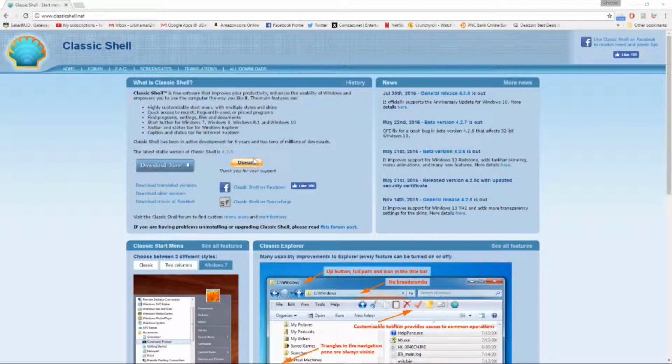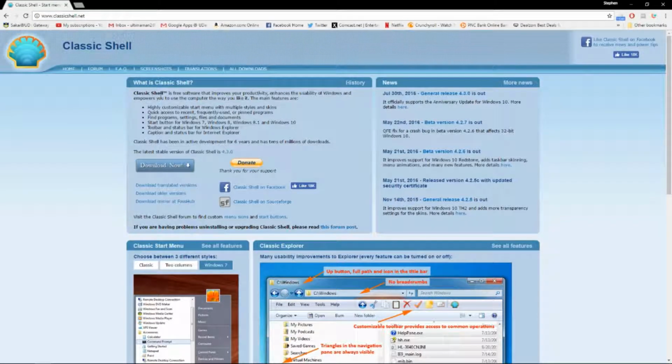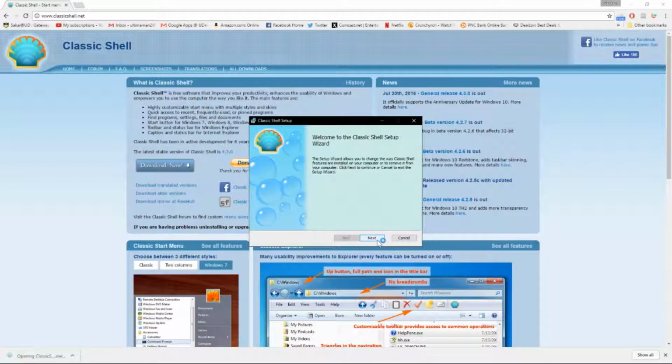This brings me to Classic Shell, a program that can be downloaded at www.classicshell.net. What Classic Shell does is revert the Windows Start menu back to its previous form from Windows 7 and prior, allowing for easier use of basic Windows functions. Just click the download button, run the program from the downloads bar, and follow the installation instructions.